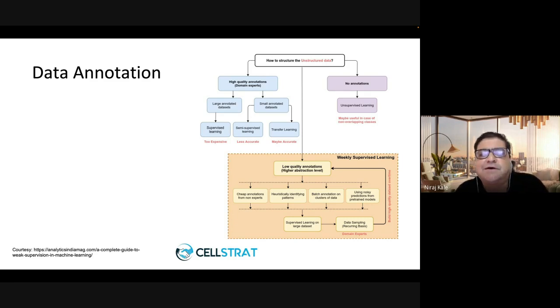So let's go to what the unstructured data are. We can get large annotated data sets or semi-supervised data sets. In the case of weak supervision, we get the annotations from non-experts. Then we identify the patterns. Then we can do batch annotations. We can also use noisy predictions from pre-trained models. So this gives us large supervised learning data sets. So we can get a large data set using this weakly supervised method. This is less expensive and we can get a decent amount of data.